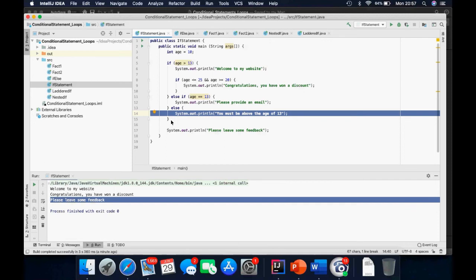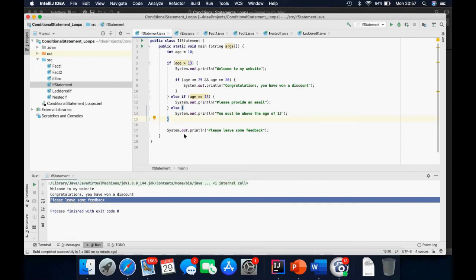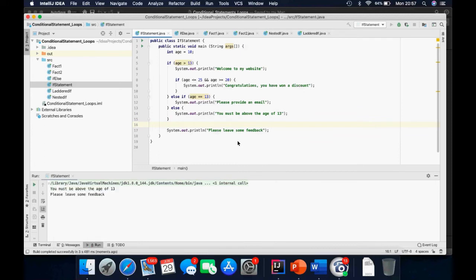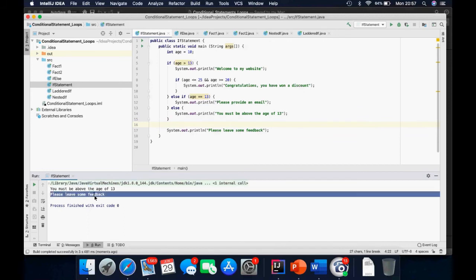And also, after the end of the if else statement, please leave some feedback. So let's run that now to see. You must be above the age of 13. Please leave some feedback.